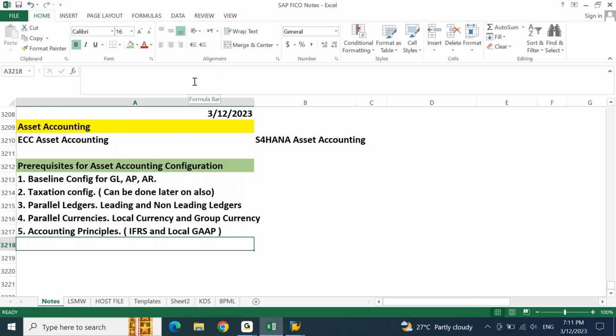Clear? These five are mandatory points to be enabled for your company code before you start your asset accounting configuration or your asset accounting practice. Without these five, if you are doing asset accounting, that is not proper accounting, or that is not real-time asset accounting. That's only a dummy asset accounting from SAP. Clear?